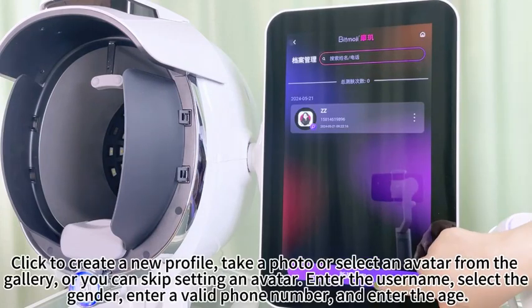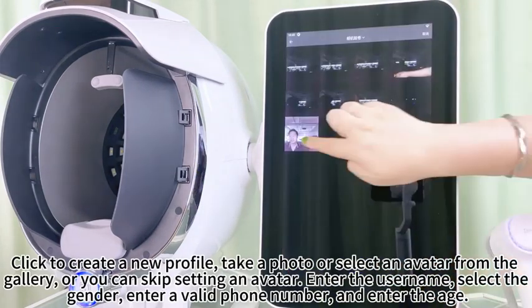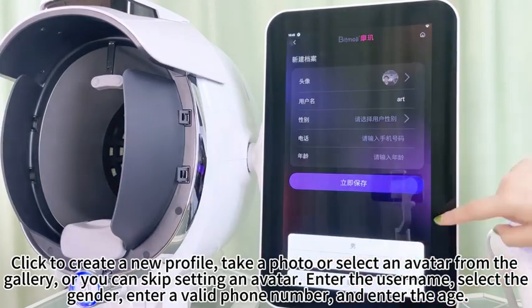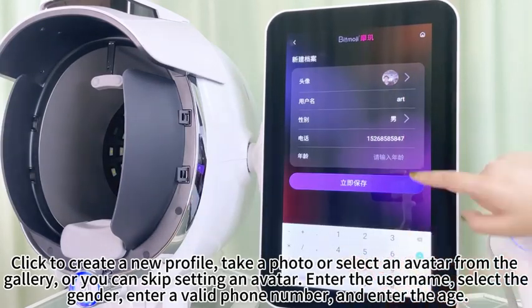Click to create a new profile, take a photo or select an avatar from the gallery, or you can skip setting an avatar. Enter the username. Select the gender, enter a valid phone number, and enter the age.